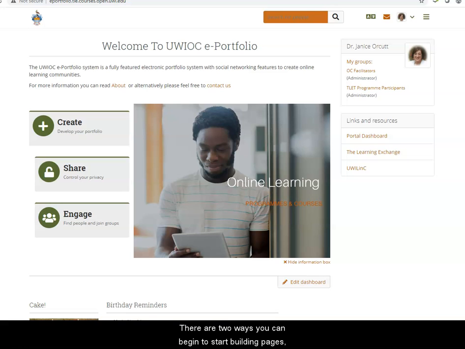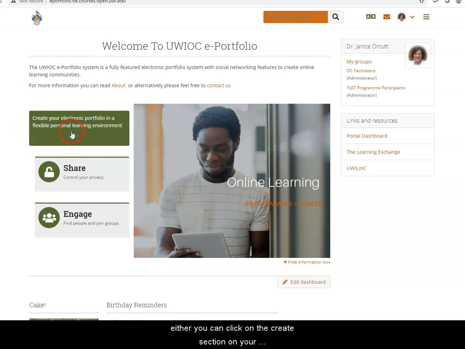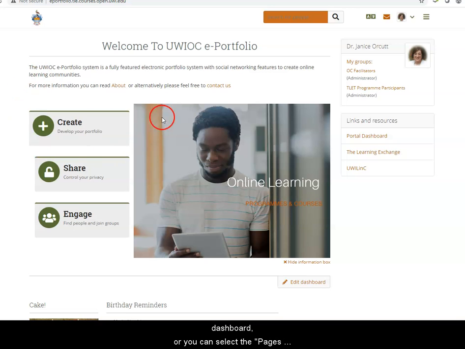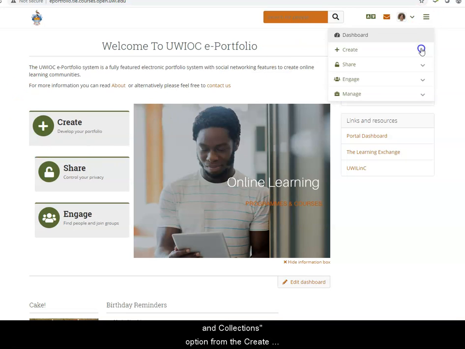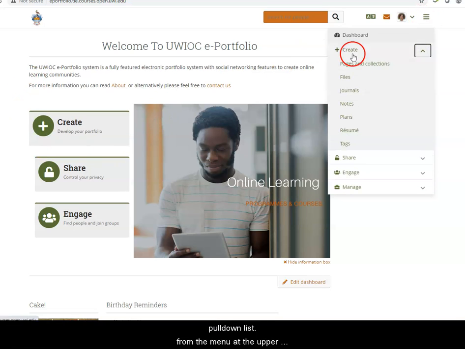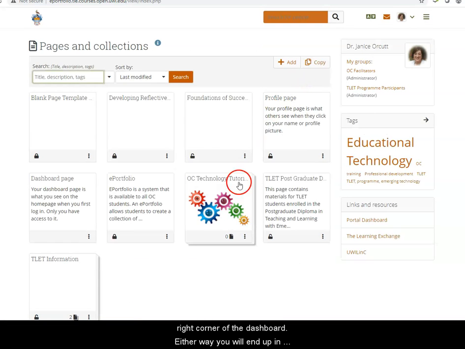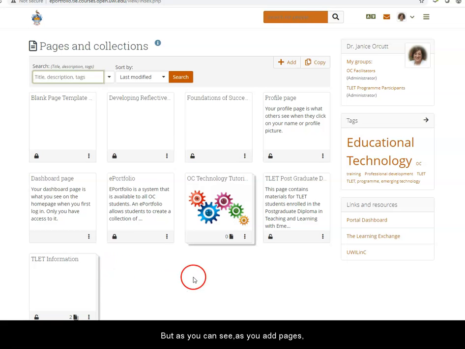There are two ways you can begin to start building pages. Either you can click on the Create section of your dashboard, or you can select the Pages and Collection option from the Create pull-down list from the menu at the upper right corner of the dashboard. Either way, you will end up in the Pages and Collection area. The first time you enter, you will most likely only see your dashboard page and your profile page, but as you can see, as you add pages, they will appear here.